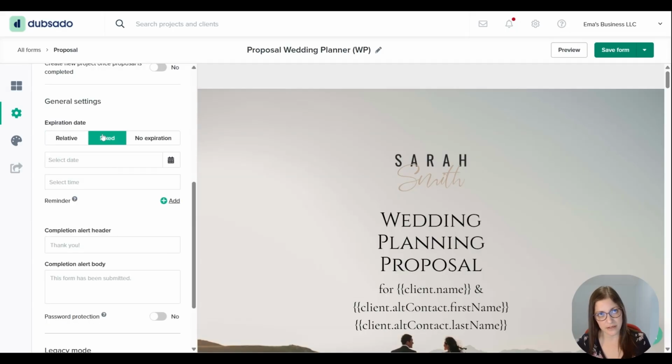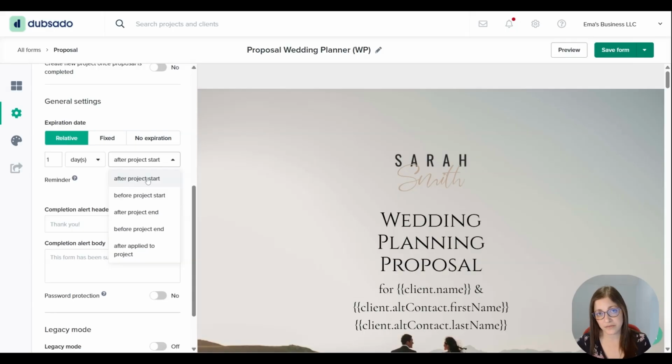Fixed is a fixed date. So this kind of works if you have a public proposal out there and you're launching a course or something and you want people to sign up and they have until X date. And relative is in relation to the project start or the project end date or after applied to project. And this is the one that I always use. I never use the other ones. I'm usually only using expiration dates on my proposals, so it's after it's been applied to a project.